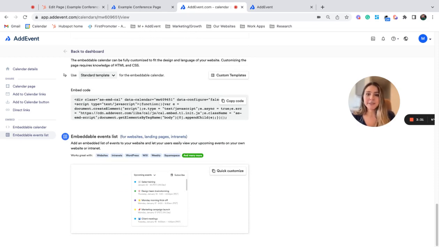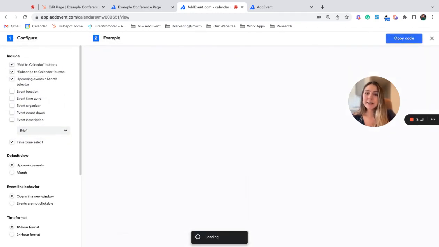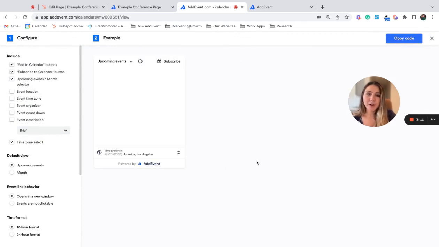Since this is specifically a pretty narrow list of events that we want to show, it might be too much to have the full calendar displayed. Since this is just like 1 or 2 days of events, I'm going to go ahead and do the embeddable events list. I'll first click this quick customize button, and now you can see the example pop up.